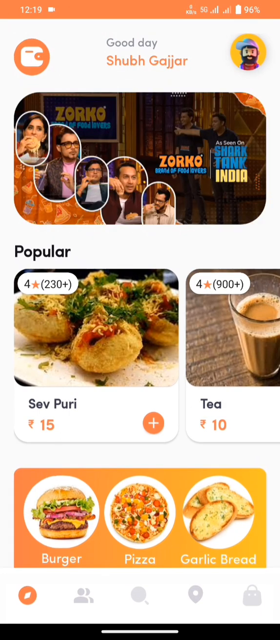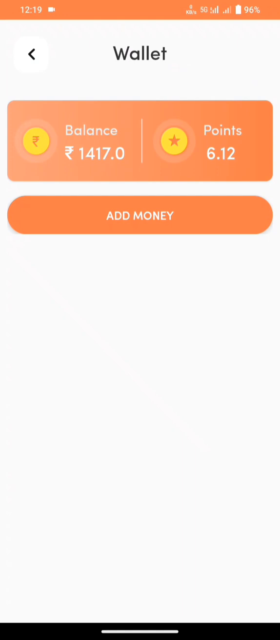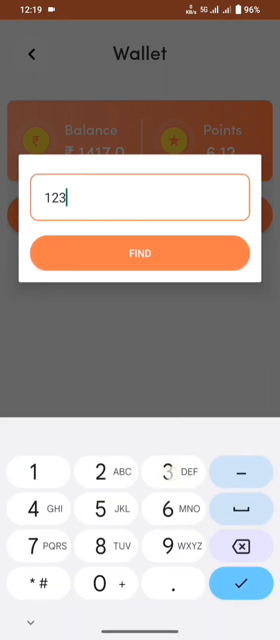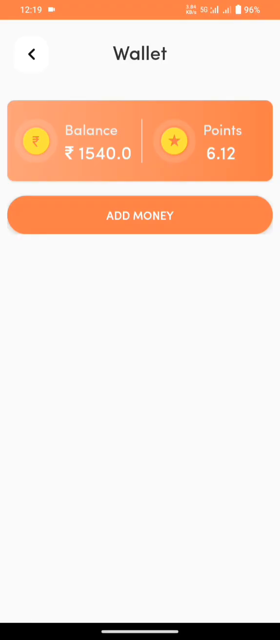And here are the rewards and balance. You can see your balance and the rewards you have earned. And here we are planning to integrate a payment gateway so that users can directly add money to their wallet from their bank account.